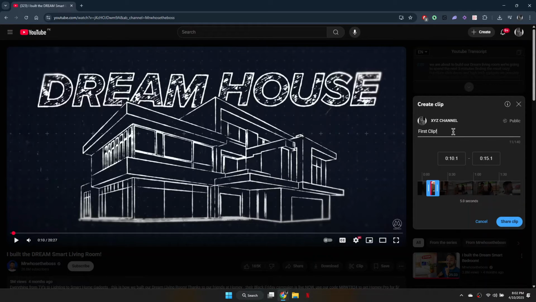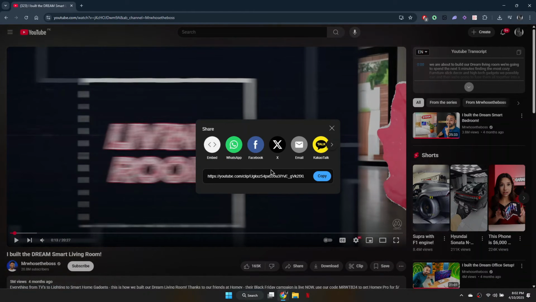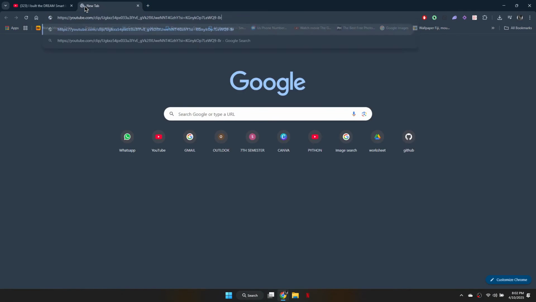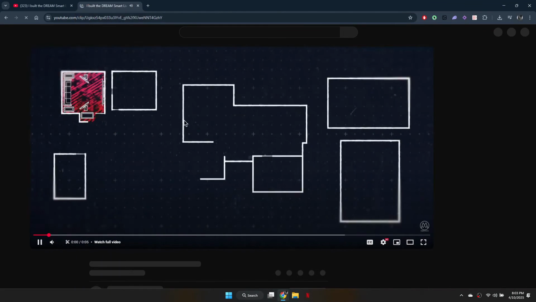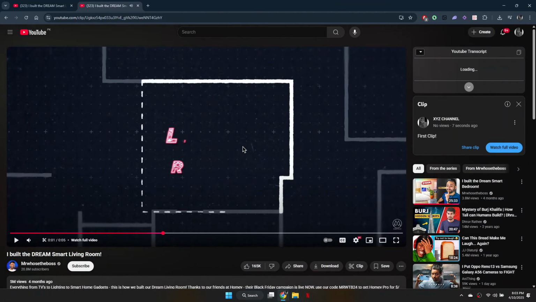Lastly, tap the share button and a pop-up window will appear on your screen. Now, to copy the link to your clip, click on the copy icon. This doesn't re-upload the video, it simply creates a separate shareable link. You can send this link via social platforms like Facebook, Twitter, Reddit, or post it as a comment or community update. So that's basically how you can create and share YouTube clips.